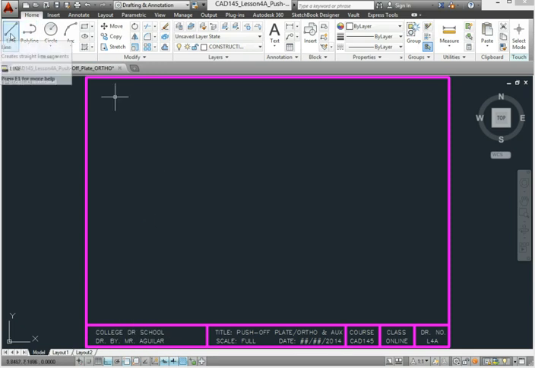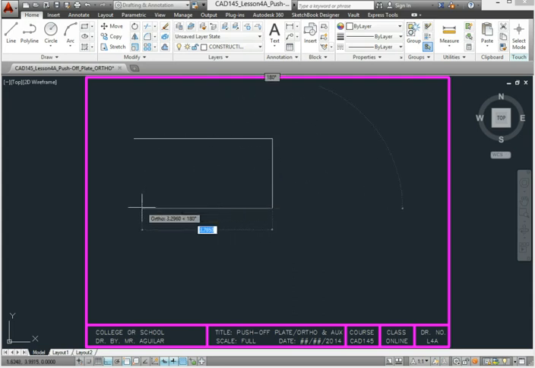To start, pick the line command. We'll start at the top view and draw ourselves a rectangle. The length of this object will be greater than 4, but we'll start with 4. The depth of the object is 2, 4 again, and back to where we started. We would like a 1.5 inch space between views, and let's use what we have according to our handout of 3 7/16.